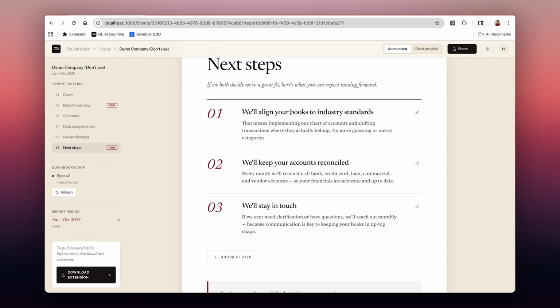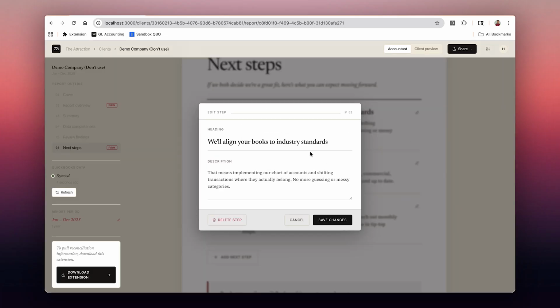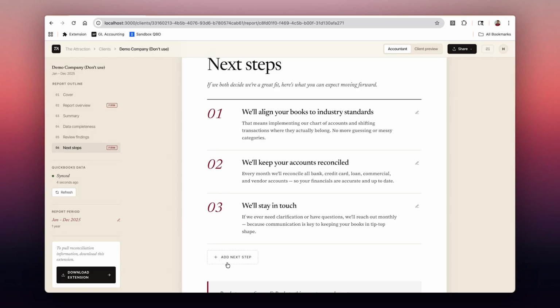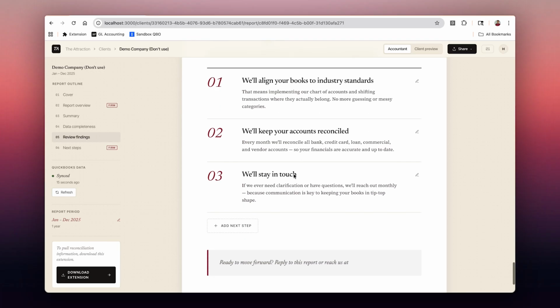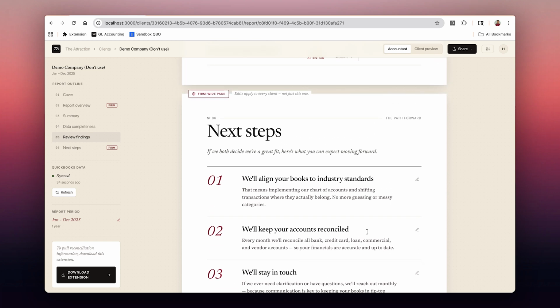There are 3 default steps. In case you would like to change something, you can do that. You can also add a next step. Now this is also a firm-wide page, which means that whatever changes you make will apply to all of your clients. So just be sure. In case you want to add a new step, you can do that. Here it's a footer, so in case you want to type in something like, reach out to me at info@xenett.com, you can do that. So right now these are the pages that we have.